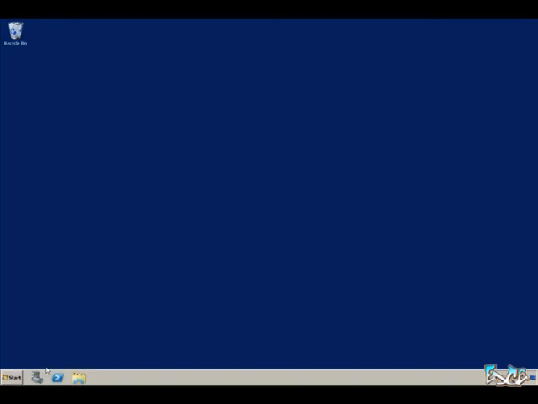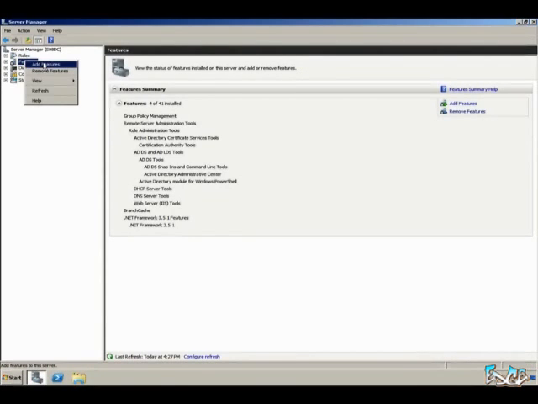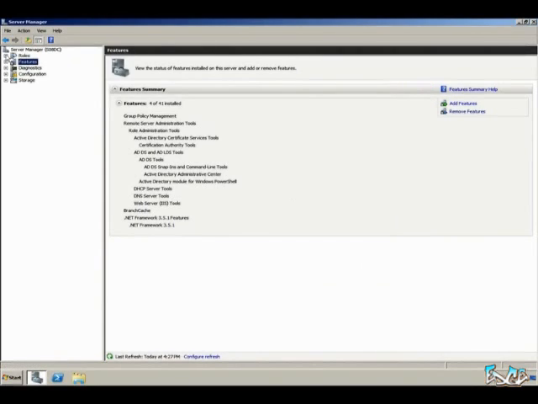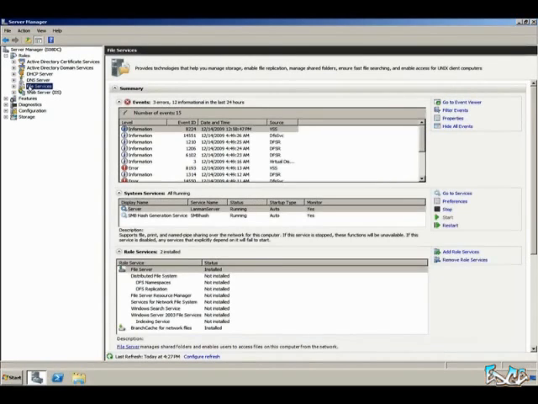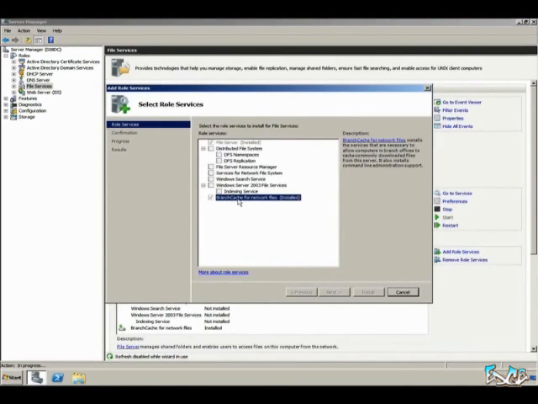In order to get branch caching working on your file server, you need to install a few things. First, you need to add the BranchCache feature, by right-clicking on Features and choosing Add Feature. Then you'll need to check BranchCache if it's not already checked, and then install it. Once you're done with that, you'll also need to go under the Roles section and then go to your File Services, and then you'll need to right-click on it and choose Add Role Services. And then you'll also need to make sure BranchCache for network files is installed.